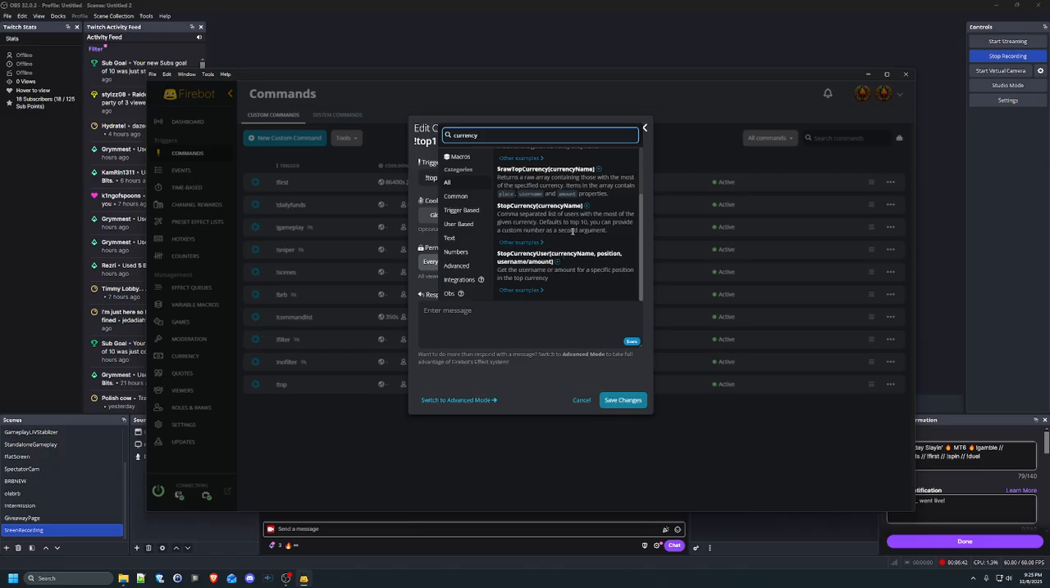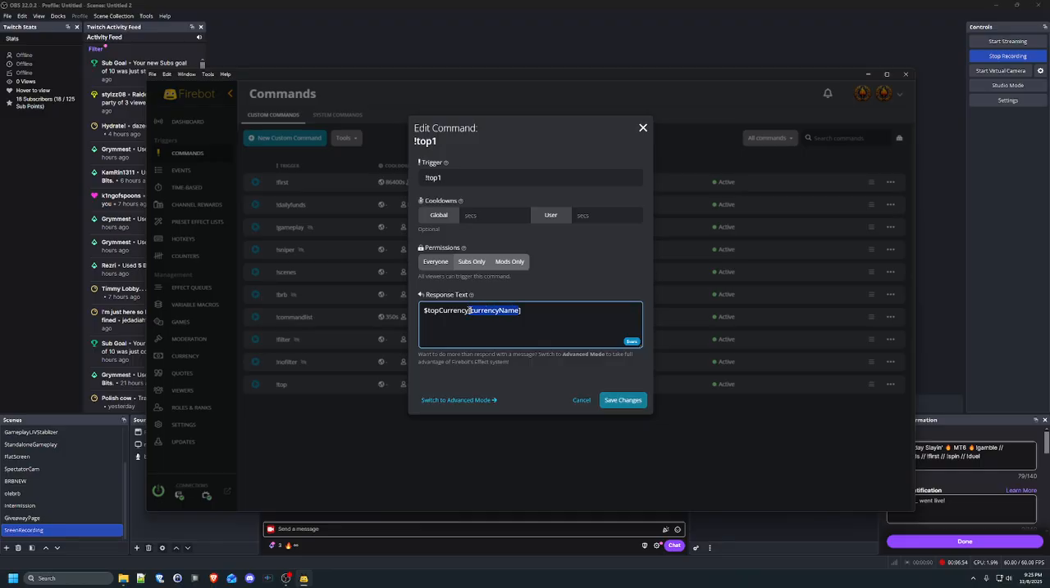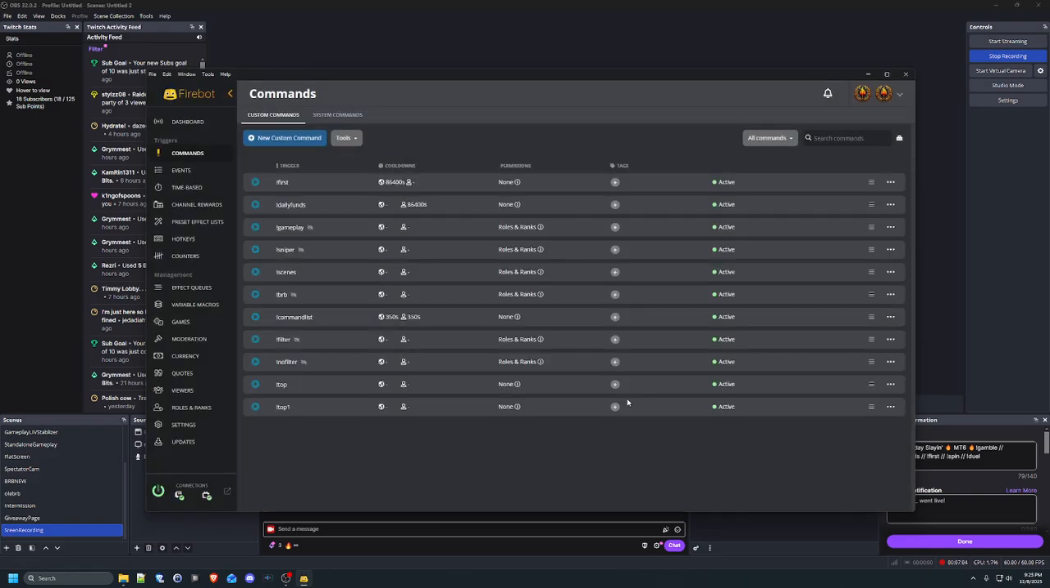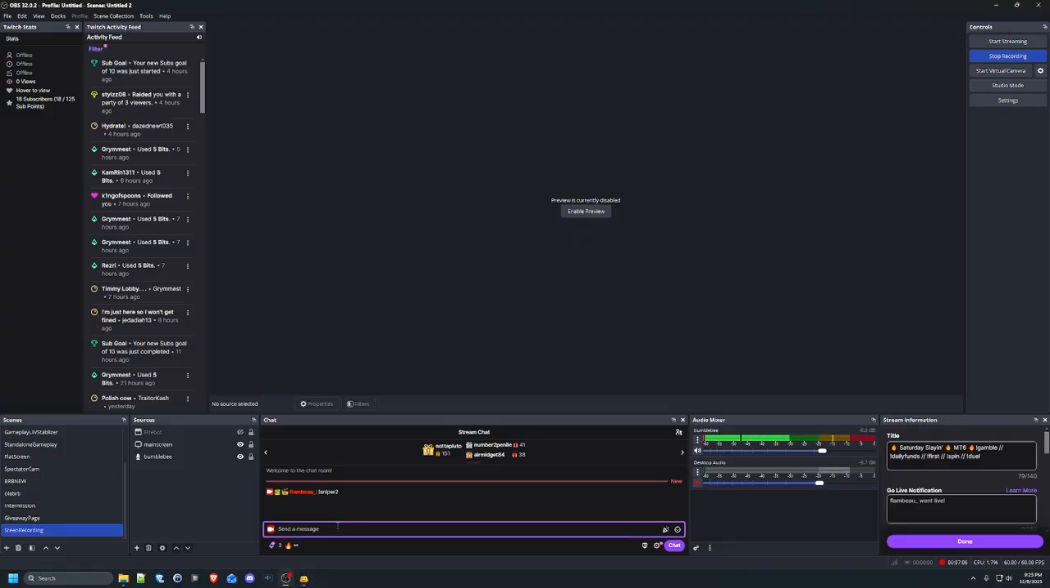You want to do top currency. List of users with the most given currency defaults to top 10. I like to do 5 because of the way that it looks. So you just add that to the text field. My points are called FireBot points, and I only want it to do 5. We'll do it without the 5 first. So let's save the changes as we go to top 1.